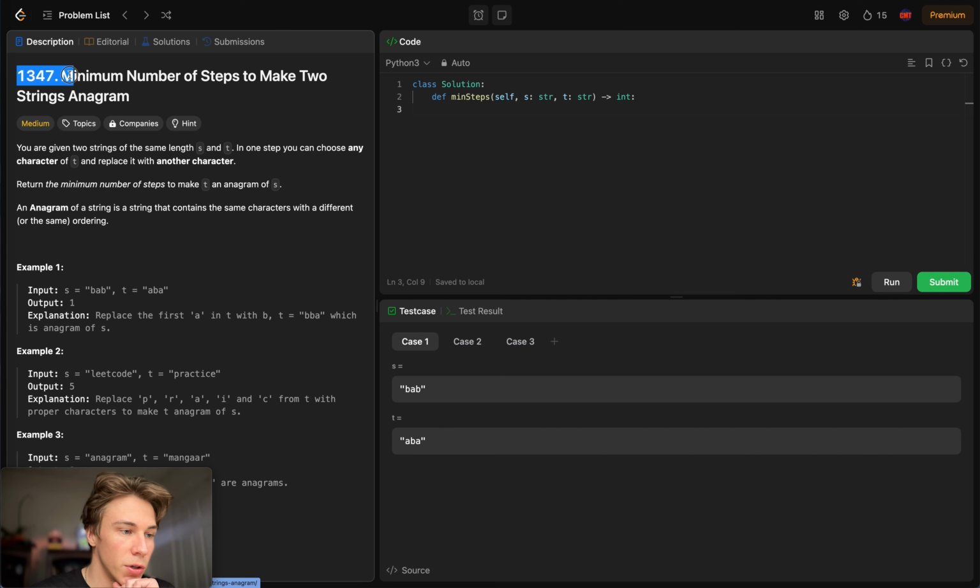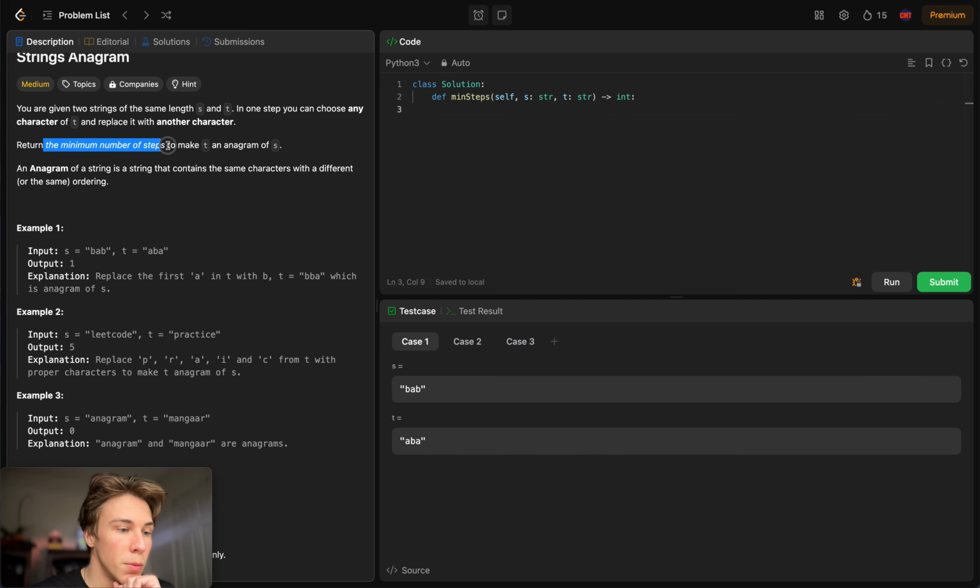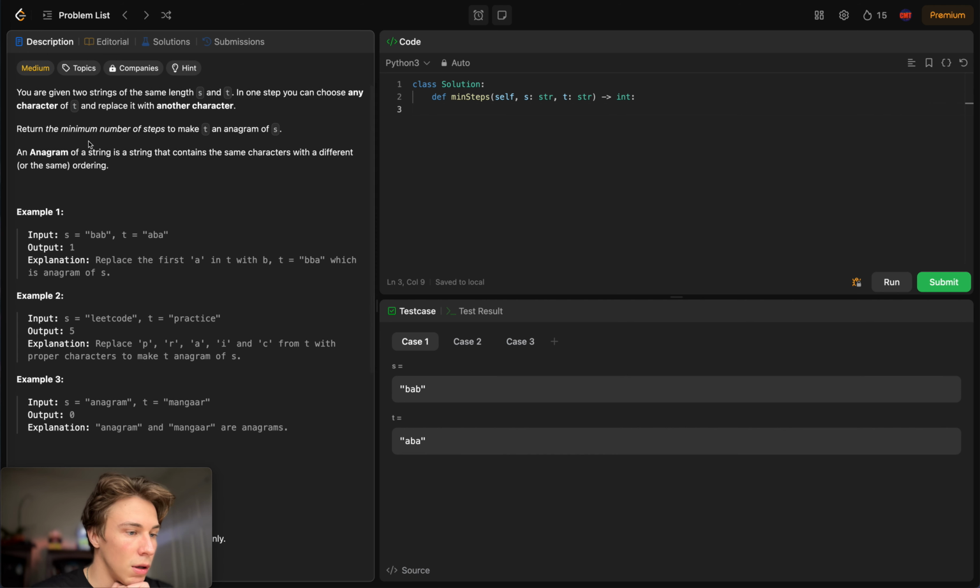Today we'll be solving question 1347, minimum number of steps to make two strings anagram. So we're given two strings of the same length, s and t. In one step you can choose any character of t and replace it with any character that we want. Return the minimum number of steps to make t an anagram of s. And then the explanation of what an anagram is.